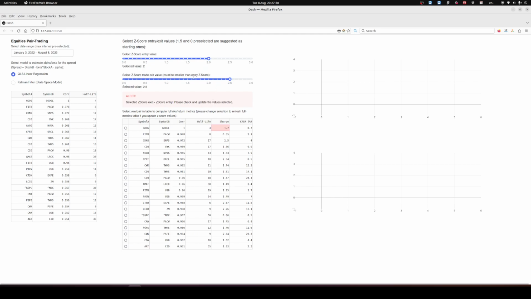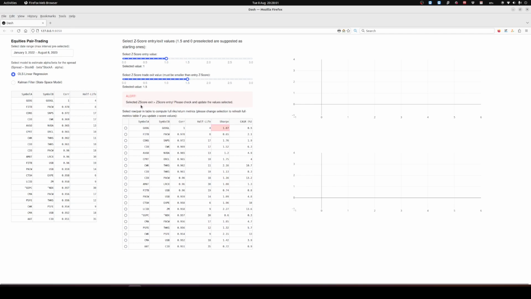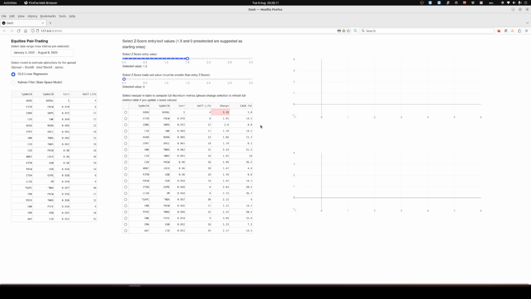So what we do is go back and select, I don't know, like 0.1, and then the alert goes away, and we can see that the values are recomputed. And same thing if I move the z-score entry below the z-score exit, we're going to see the same kind of alert. So let's move back to the standard values, 1.5 and then 0. You can see that now it's fine, so we don't have the alert anymore.